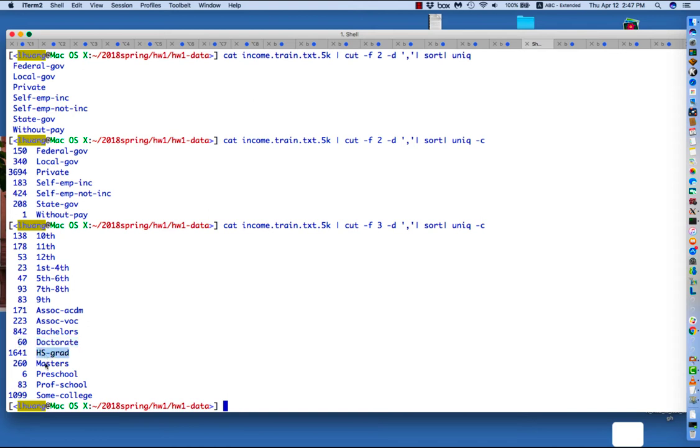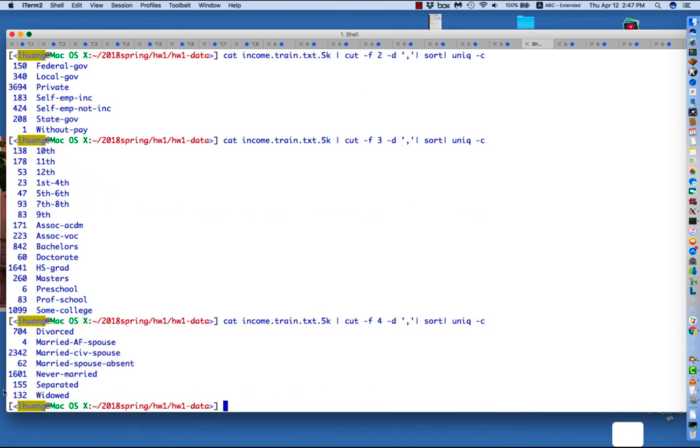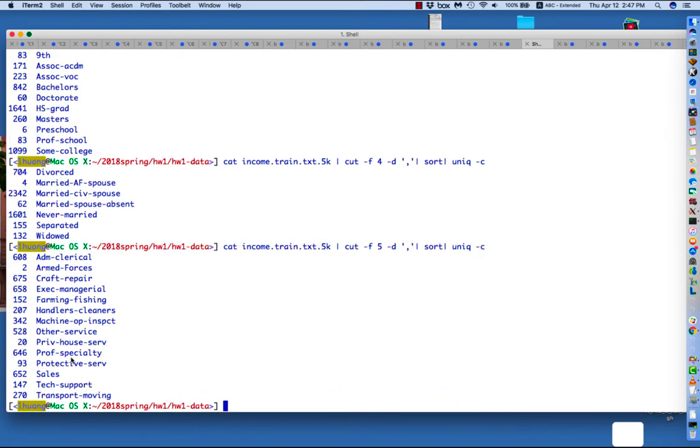High school grad, we just said. Masters, preschool. There's even preschool. I didn't even know that. And professional school. Okay, that's the third field. The fourth field, if you look at that, it's marital status, divorced, married, whatever, separated, widowed. Fifth field is the occupation. Okay, you can work in armed forces or craft repair or executives or farming, fishing, blah blah blah blah. Other services, sales, transportation, moving, blah blah blah.